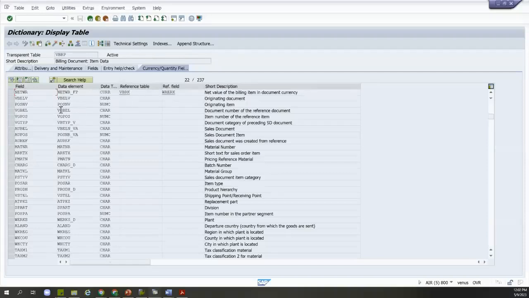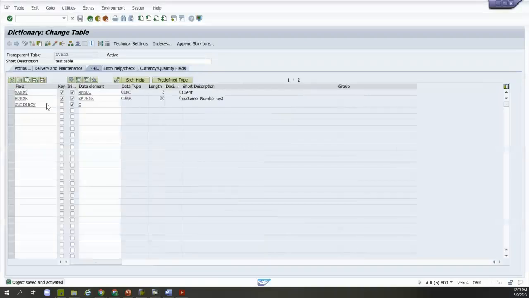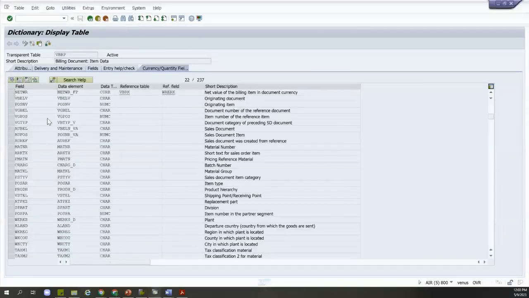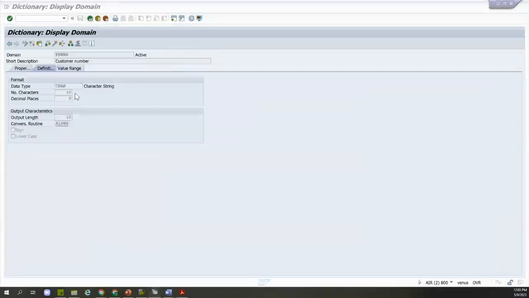Always remember that whenever we use any currency or amount fields, at that time we will have to give a reference table or reference field. Okay, so this is one thing. And the foreign key concept also, let me show you. So what is a foreign key concept?